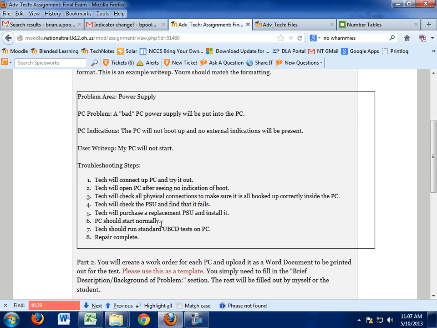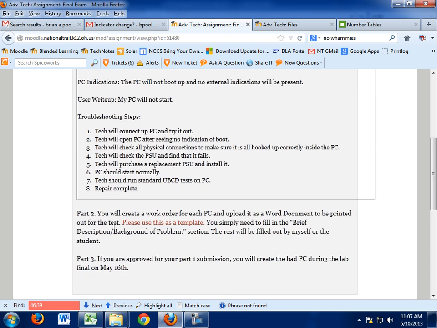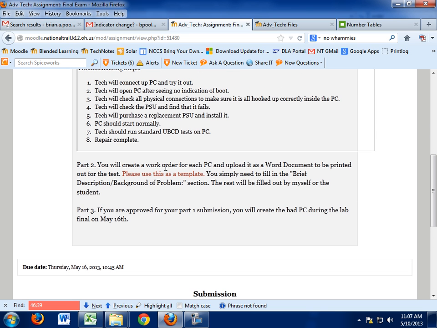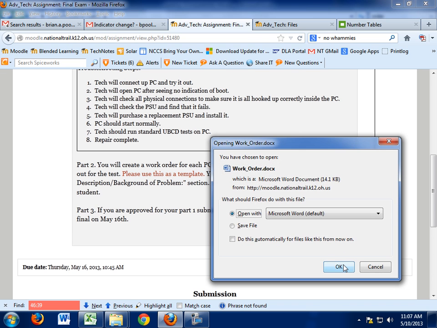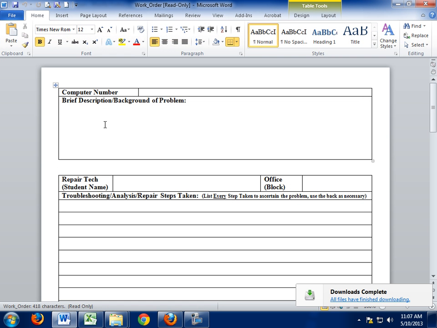And you should be able to walk through here and tell me, if I had this, here's the troubleshooting steps I would take. And like I said, this is the biggest graded portion for you. Then part 2 is you will create a work order for each PC you do, so everybody's going to do 2, and upload them as separate Word documents to be printed out for the test. Use this template. So if you click on it, it's going to open up a Microsoft Word document, and all you have to do is put the description that a user would put in. You don't need to fill out anything else.